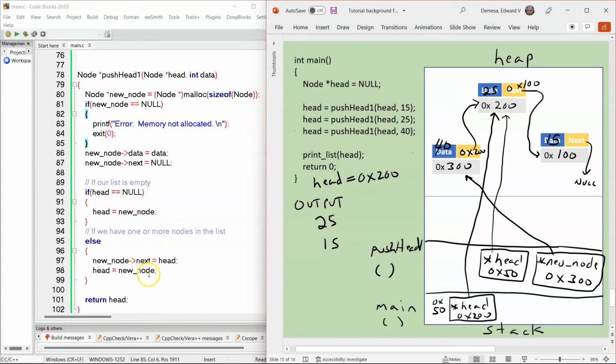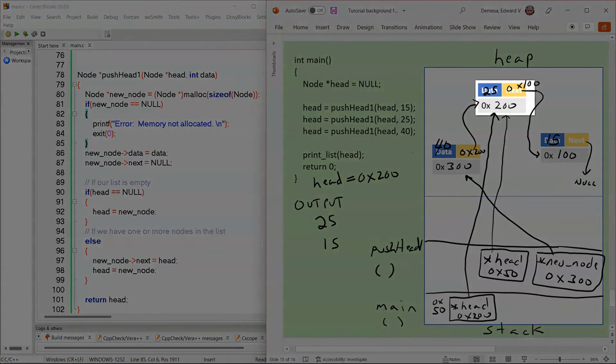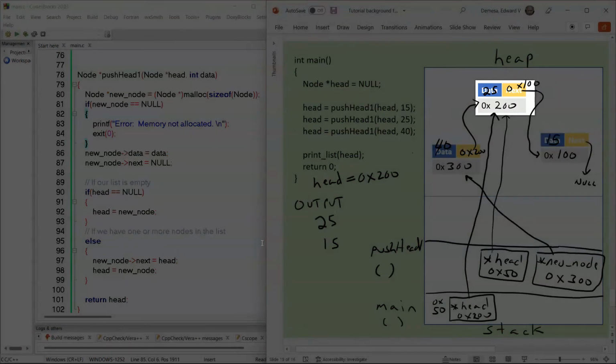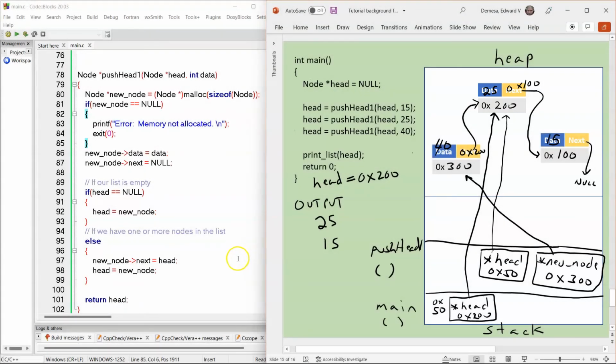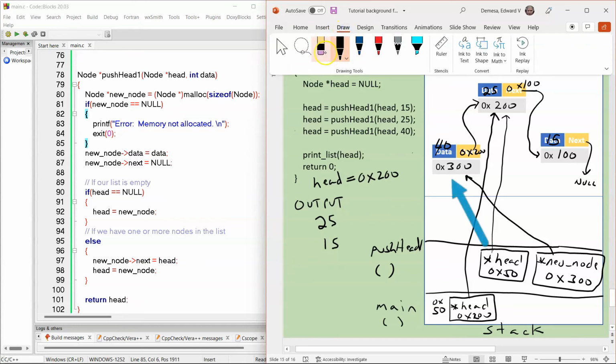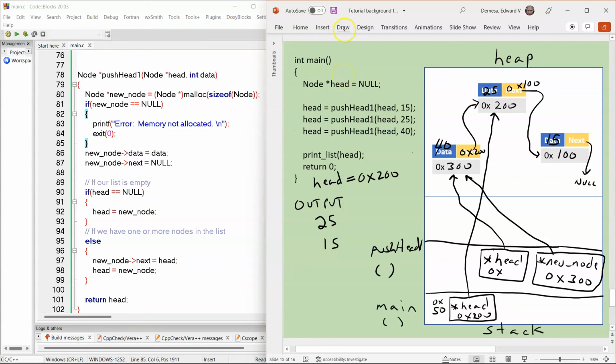0x200. Then we go to line 98, and remember, our head node should always be pointing to the first node in our list. And currently our head node is pointing to the second node, which used to be the first node. And so now we're going to assign new node to head. So head will hold the address of the new node and point to the first node in the list. So now head is holding the address 0x300. So finally, we return head.